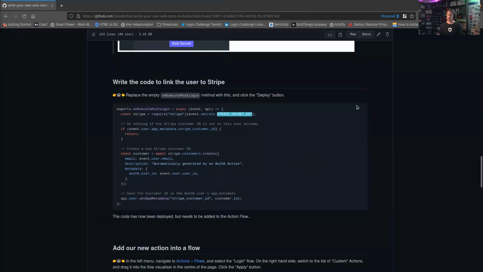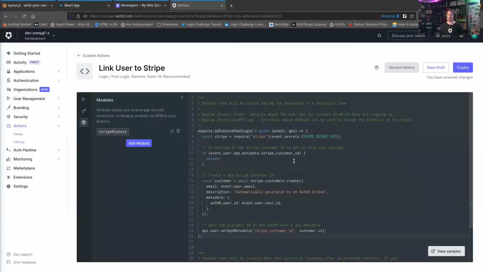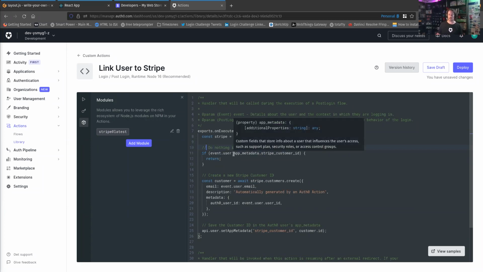The next thing to do is to actually fill in the function. So I'm going to copy this and then we'll talk through what's actually going on here. We're pulling in Stripe, we're passing in the secret key, same as we did for our Netlify function. So we now have this Stripe function or object that we can call. And the first thing we want to do is, and I'll show you what this looks like in the user object in a second, but we can store data in Auth0 against the user. There's the app metadata and the user metadata. And in this particular case, we're going to be using the app metadata.